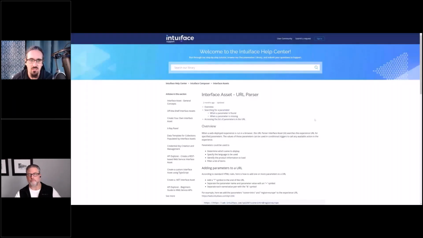So Alex, we're gonna get back to you on this one, but yes, if you just type in URL parser in Composer search bar, you should find it. There it is. So we explain how it works, and basically you just add it to the experience. It will parse automatically the URL when you load the experience in the browser, and then you use the action.